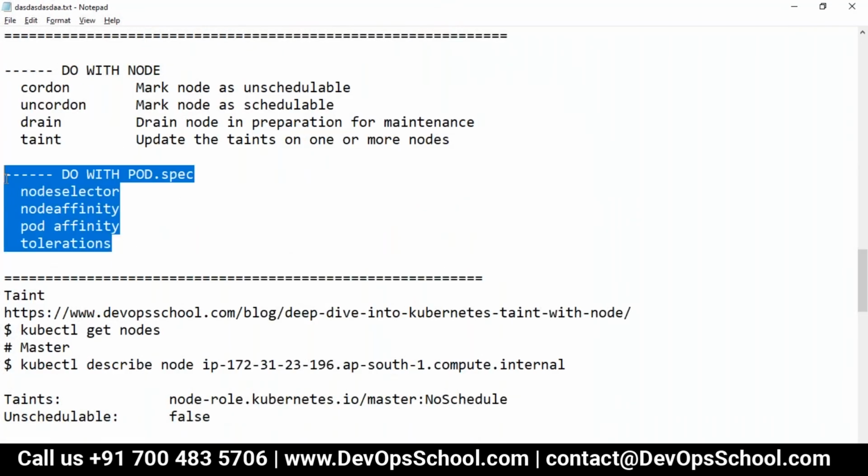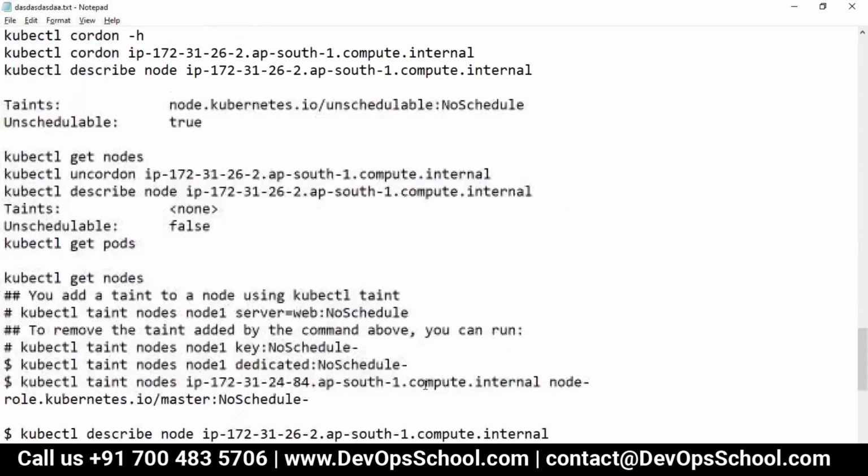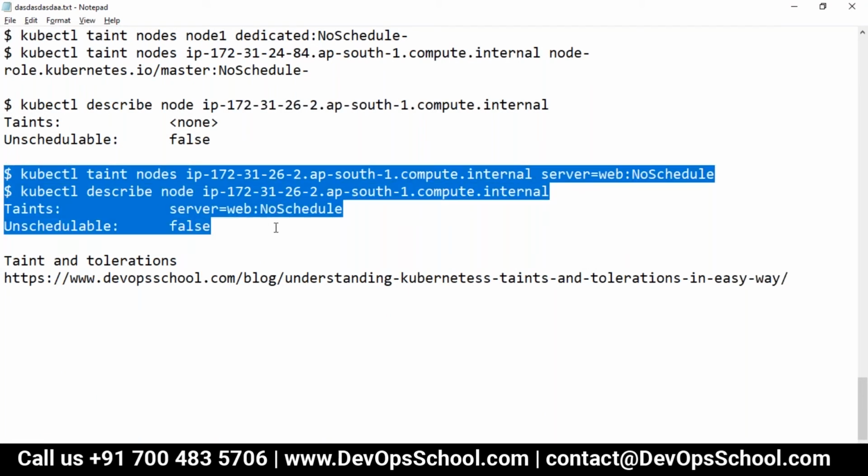Here, remember, with the pod specification here. Okay, just give me some time. Let me complete. Now, how can I remove that? So what I'm going to do is the same command.